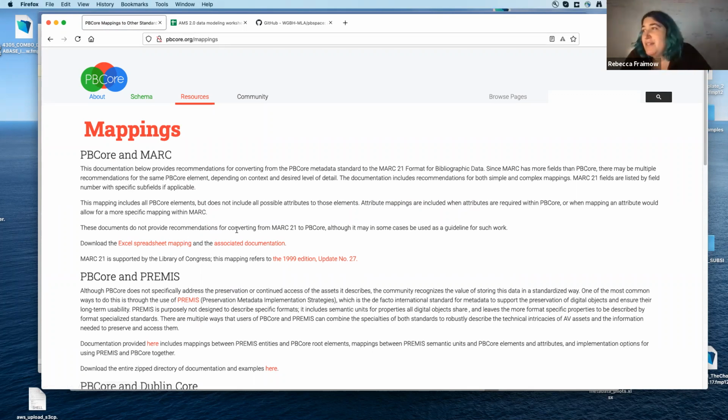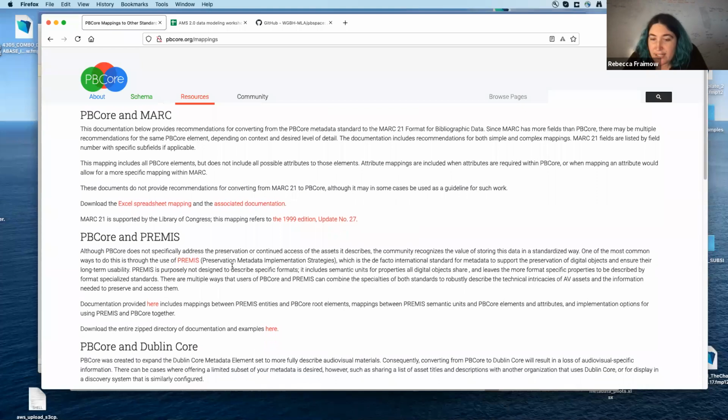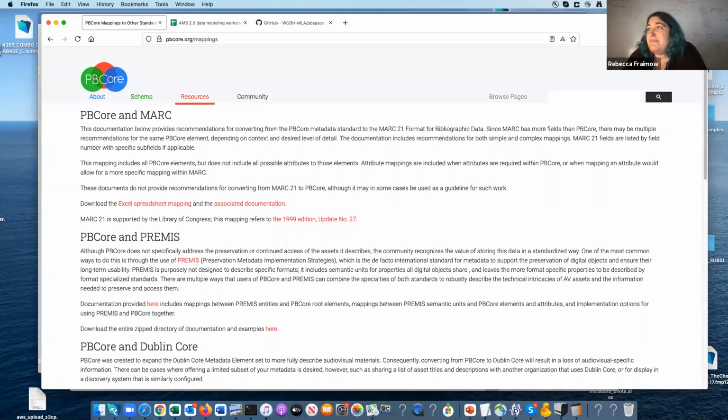We don't provide recommendations for converting from MARC 21 to PBCore, but this one-way mapping, which goes from PBCore to MARC, could be used as a guideline. The PBCore and PREMIS mapping is really a set of instructions for how to use these standards in conjunction with each other rather than a mapping from one to the other. PREMIS covers a different set of fields and information than most of PBCore does.